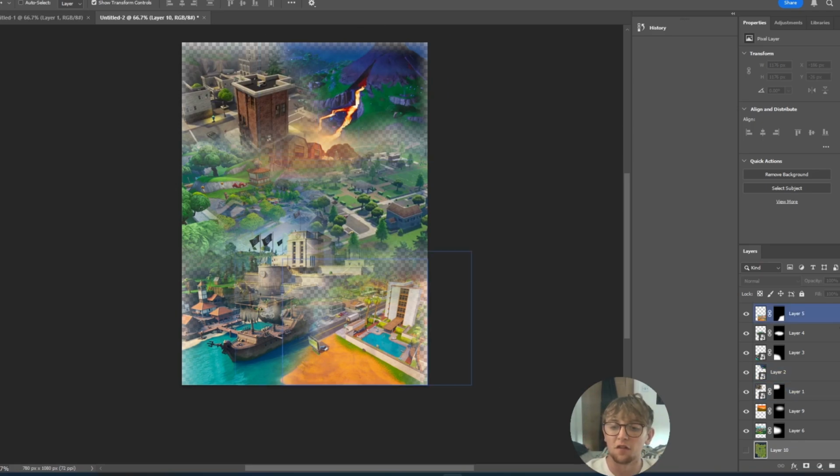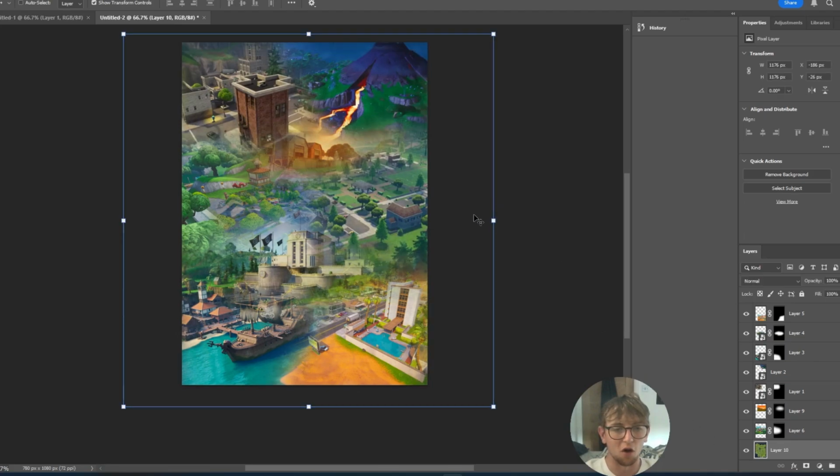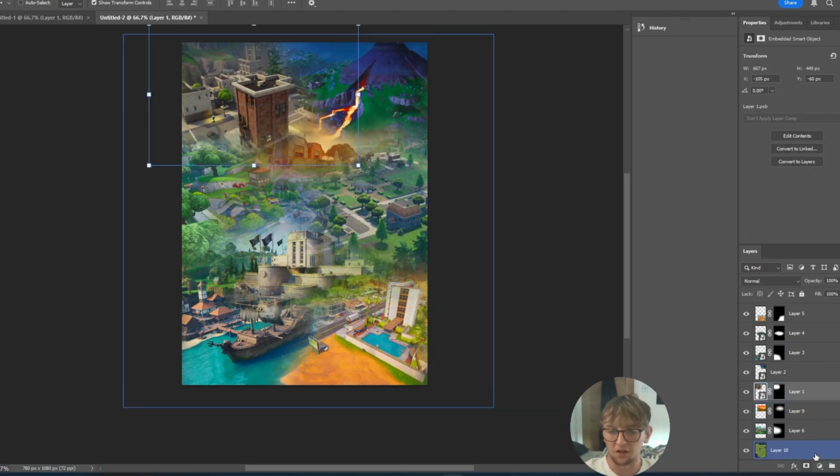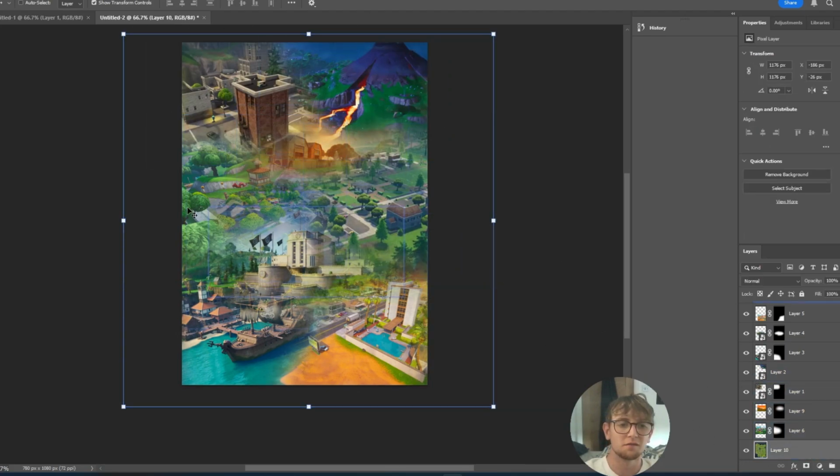Now, the way to get rid of that is to just sort of whack a background image behind. I've just gone for the chapter 1 map here on mine for an example, so just turn it on. As you can see, it just gives it more depth, makes it a bit more of a full image, and it removes the annoying transparency behind it.